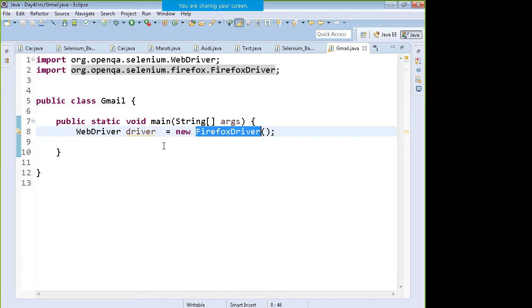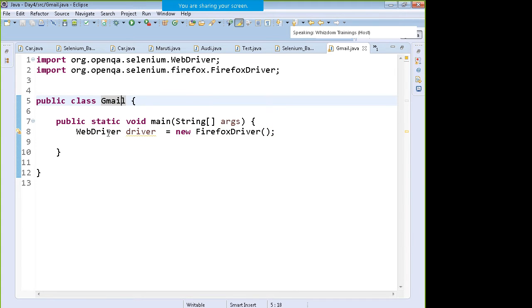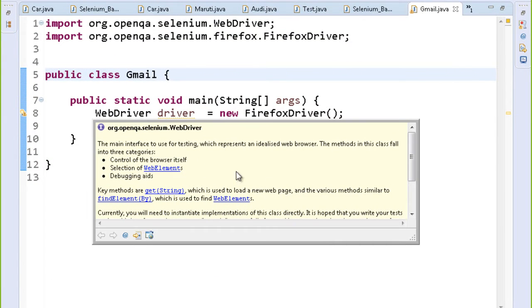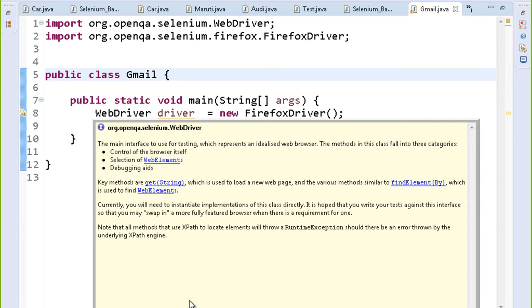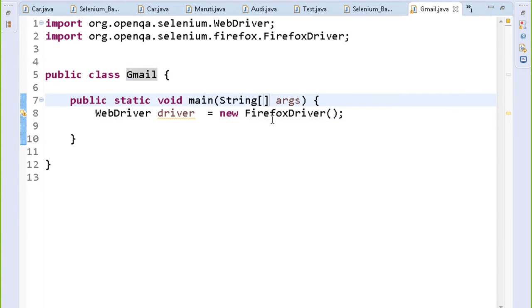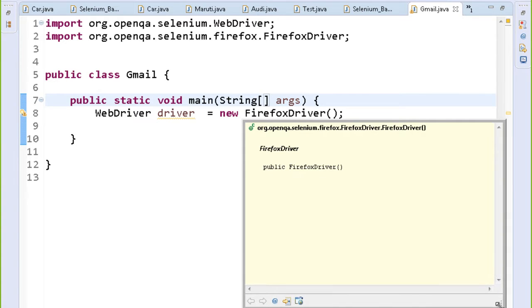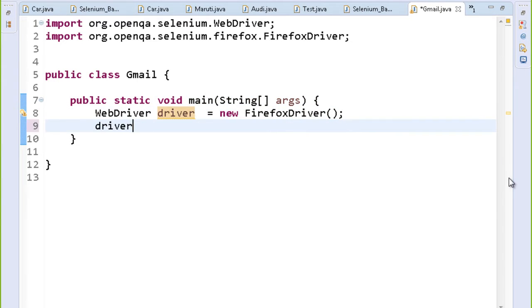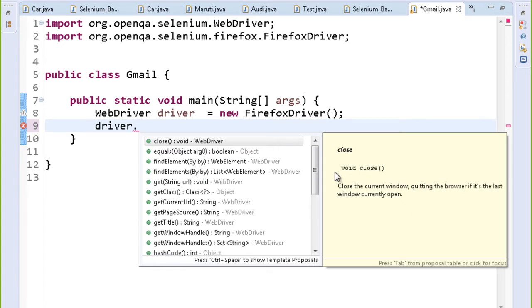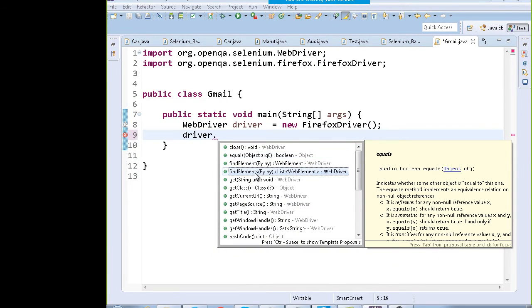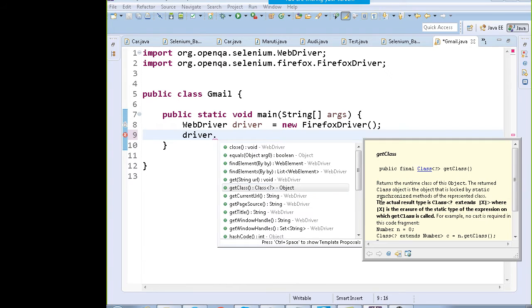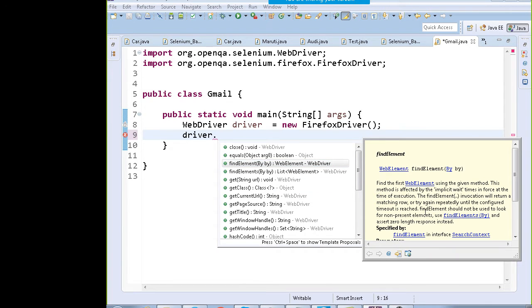Now if you move your mouse over WebDriver, you will see the description of WebDriver coming up. If you move your mouse over FirefoxDriver, you will see the description, and this is coming from the Javadocs. If you write driver dot, you will get various functions. And if you click on these functions, you will get the documentation for every function over here.